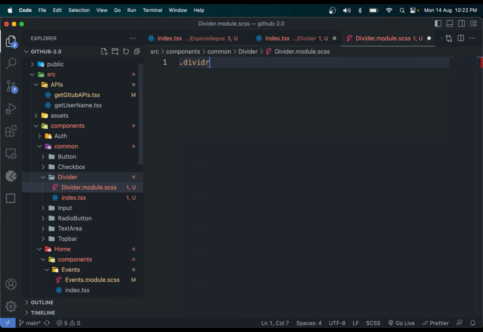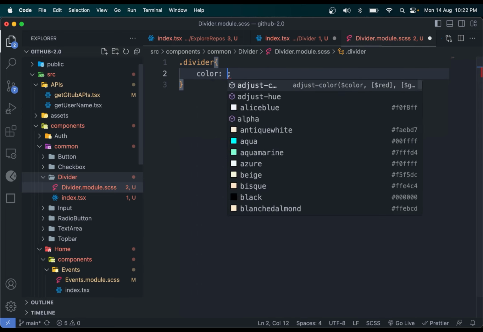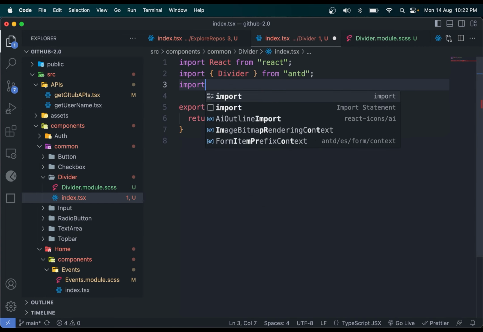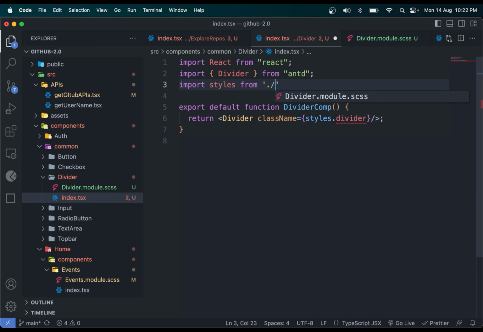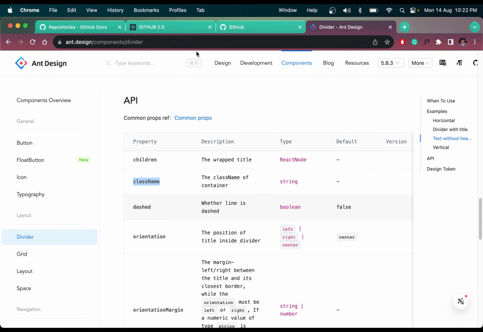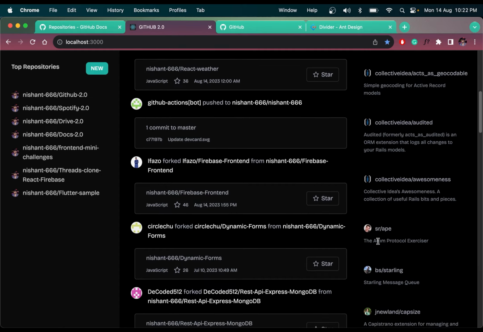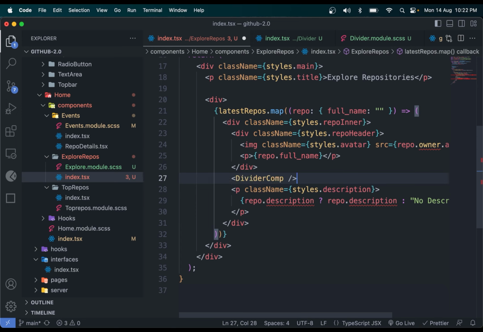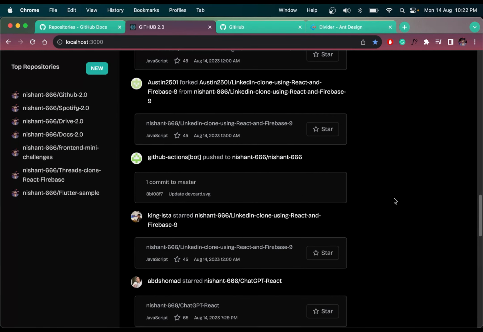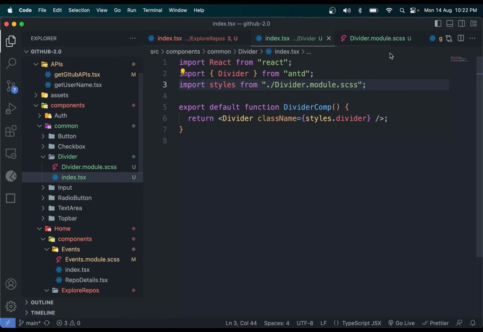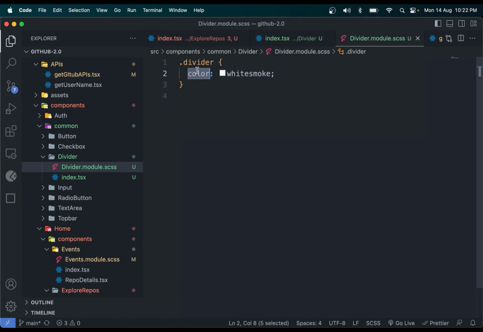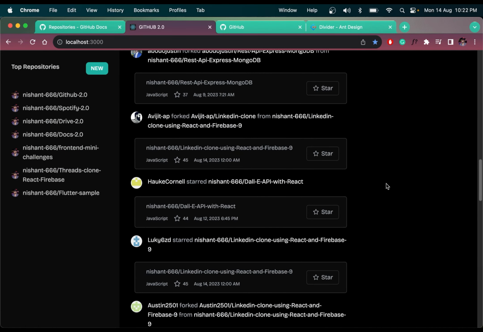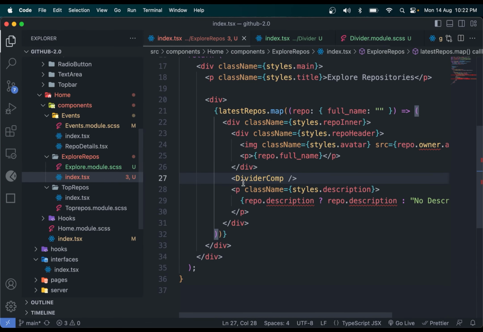Make divider color white or white smoke. Now have it in here. Import styles from one step back, this module. Save it. So still we don't see any dividers in here. The DividerComp. What if I add it in here? The color is still not changed. What if I make this not color, but background color? Yes, now it works. We have now the divider between them.